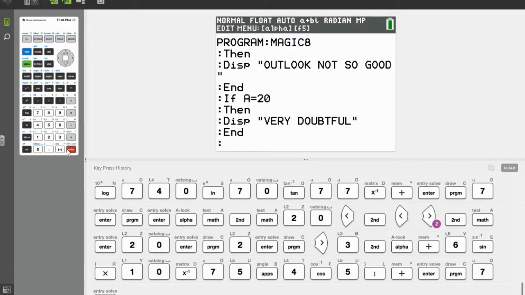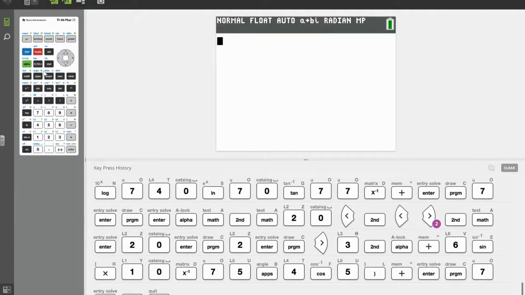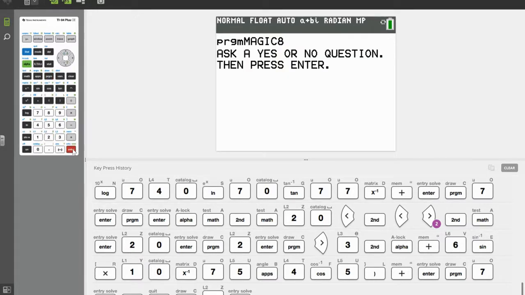All right, we should be all set here. That was a lot of work, but now it's going to be all worth it. So we're going to quit out of here and we're going to run the program. So we're going to do program and we're just going to pick number 2, magic 8. All right, and it says, ask a yes or no question, then press enter.